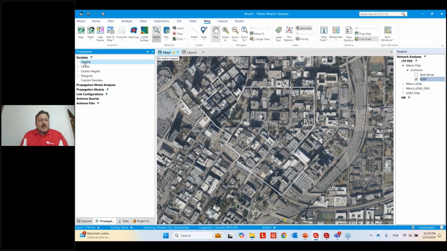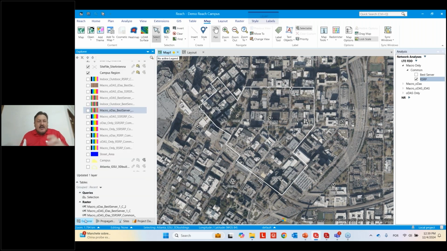So here we can work with heights. Heights will be the digital terrain model. We can work with clutters, with clutter heights, and with polygons. And all these files can be imported, so we can create different layers of information in order to run the predictions and have more information in order to calculate the area of propagation in the tool.